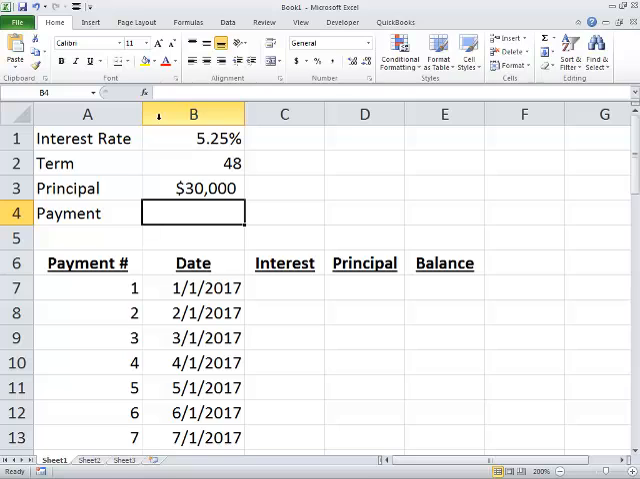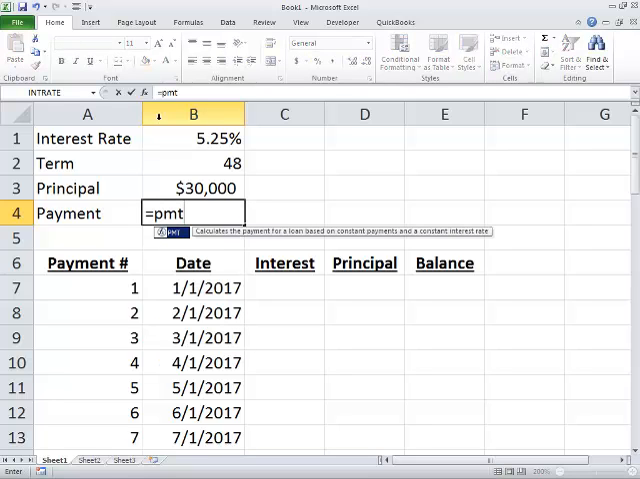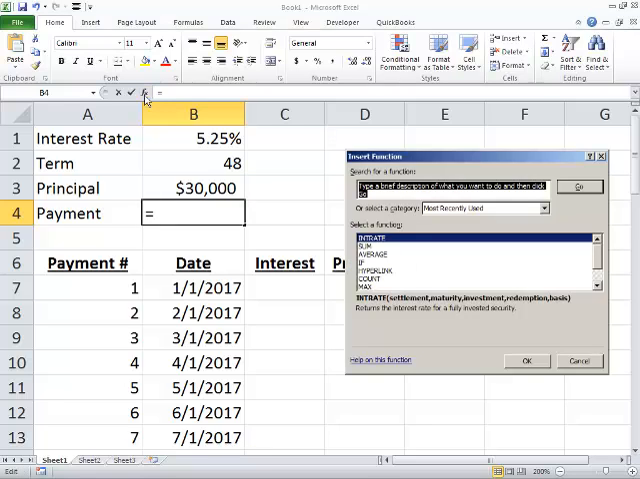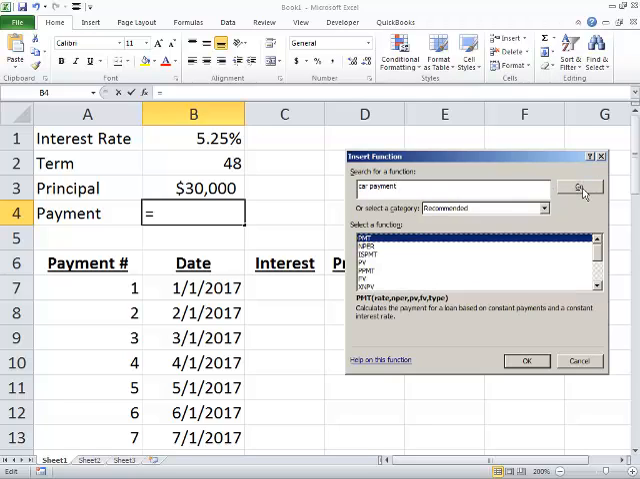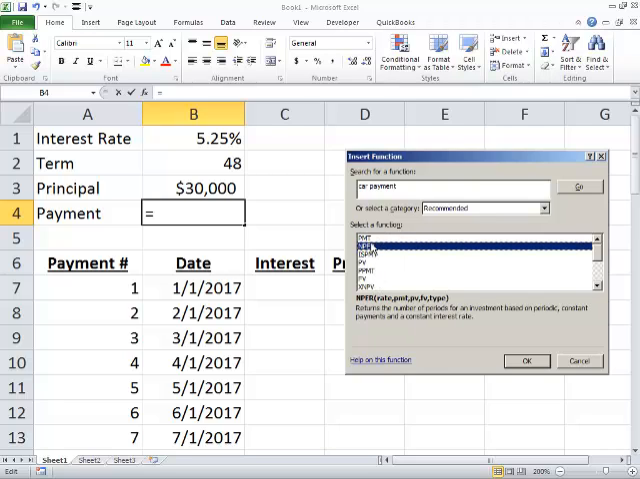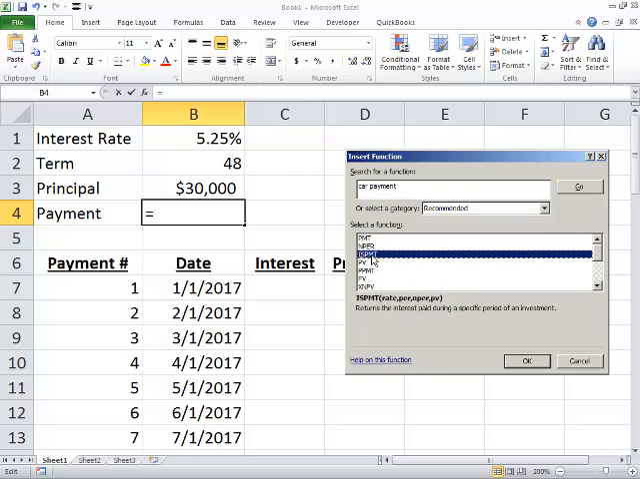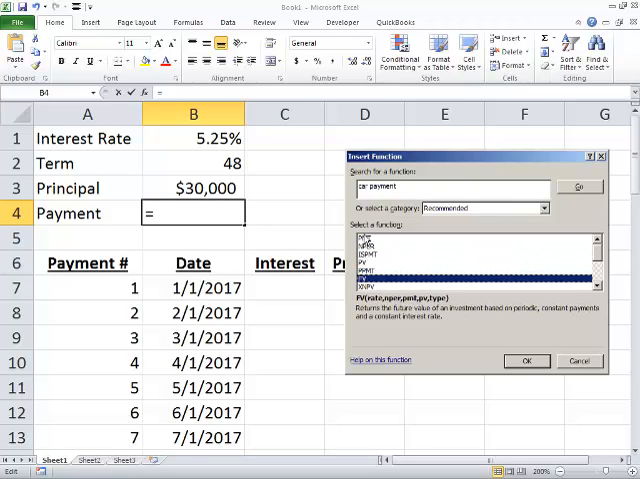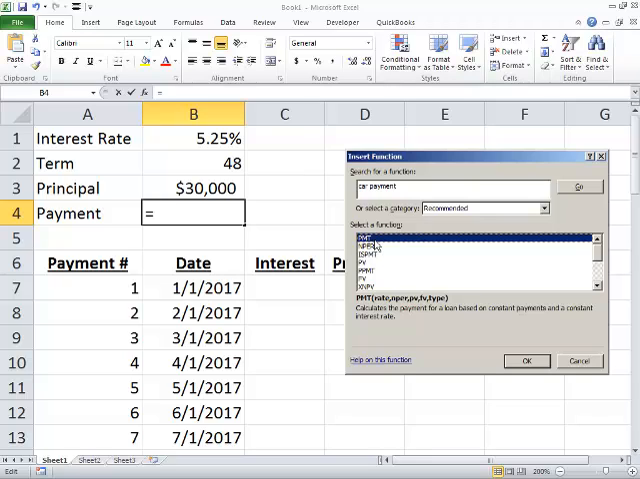Once I'm familiar with Excel, I can start typing equals PMT and fill in all the arguments. But until I reach that point, the function wizard is going to help me along. I can click here, and what I'm looking for this time is, we'll say, a car payment. We'll click Go. It gives me a list, and as I click on each one, it tells me what that particular function does. Sometimes I might have to do a little bit of searching, but in this case, the one I wanted is at the top.